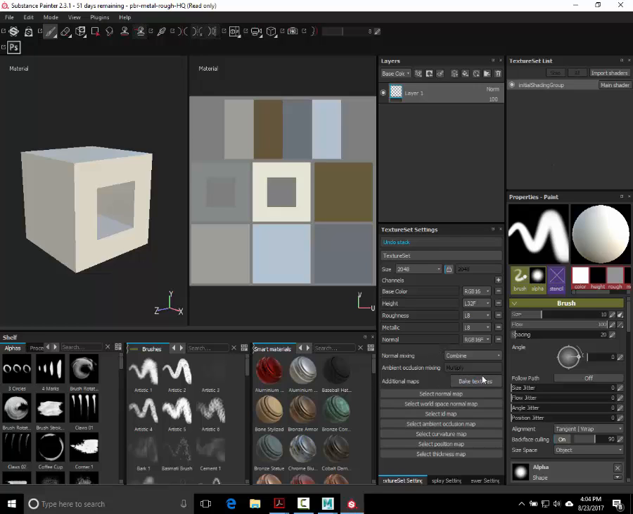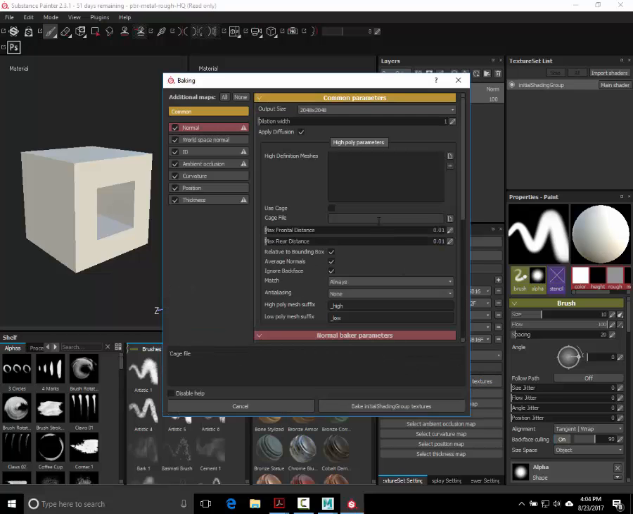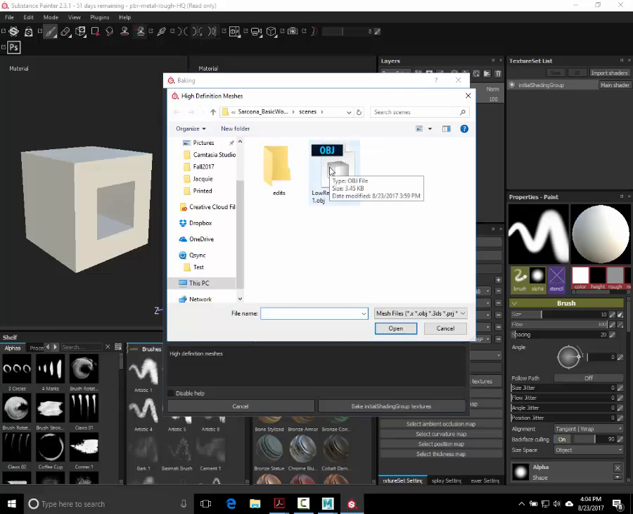All right. So what I want to do is go into this middle area and go to where it says Bake Textures and hit Bake. Okay? So right in the middle-ish area it says Bake Textures. You're going to click Bake. And what I'm going to do is, I'll just use this anyway. I'm going to click on this little thing here. It says high quality or high definition meshes. Click on the top button of that little box. And then just reload in your low-res cube.